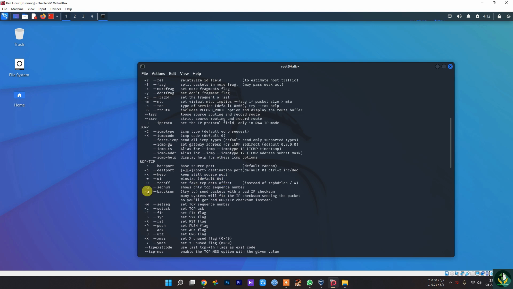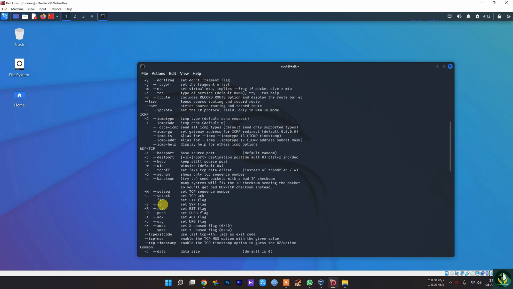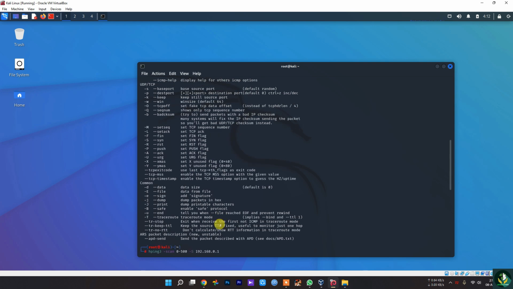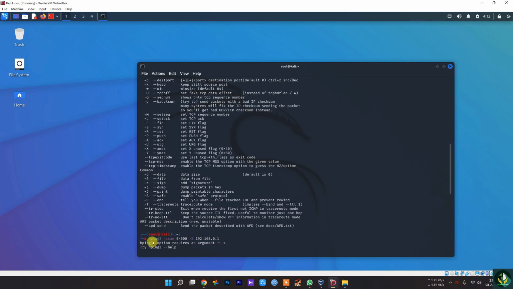Now for example, uppercase S is for setting the SYN flag. It is used to set the SYN flag of TCP or UDP packets. So let's prepare the command to make a network scan. The first parameter is --scan to use the hping scan mode, and we should say which ports. So let's just type hping3 --scan, so it will be in scan mode.